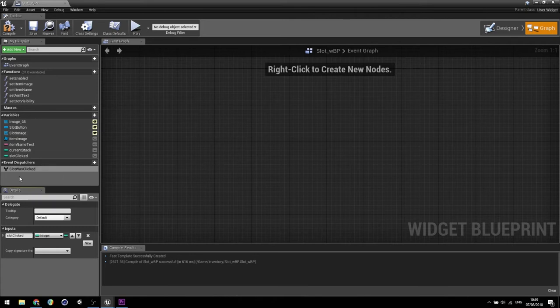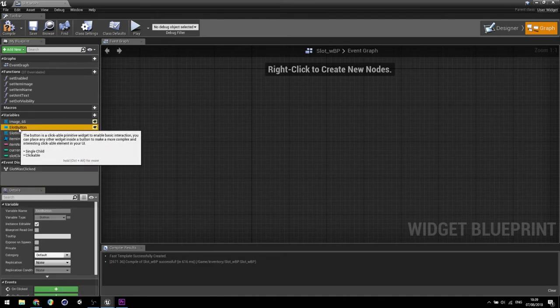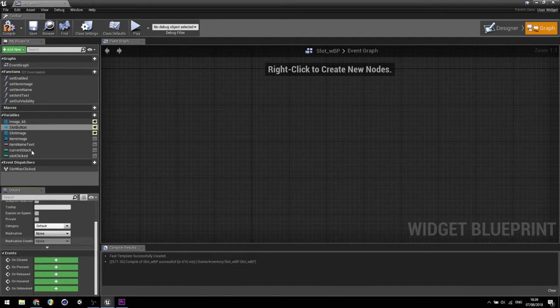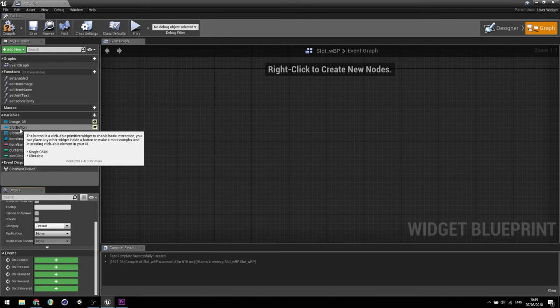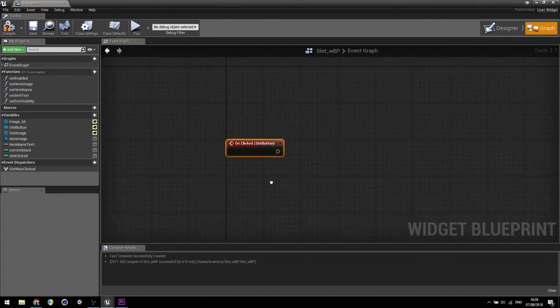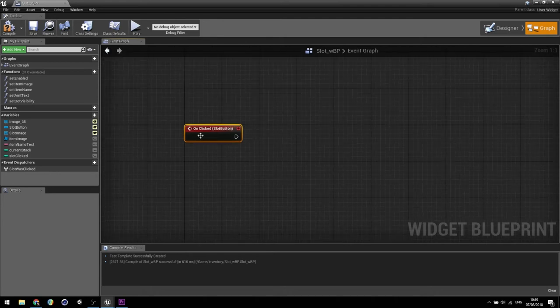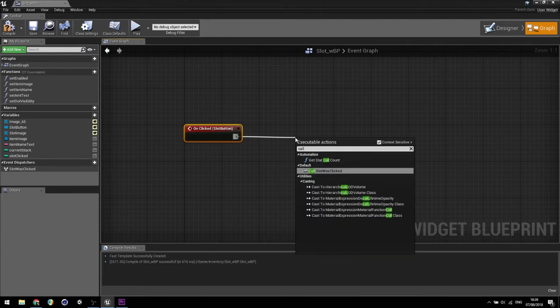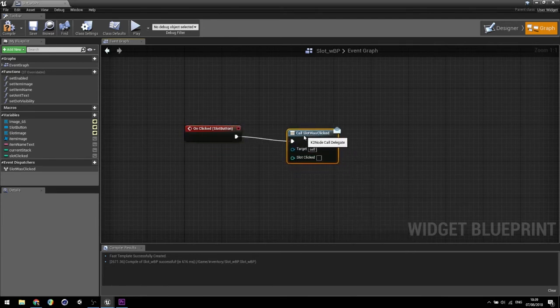To actually trigger the event dispatcher, we need some kind of event. The event that we're going to use is the slot button clicked event itself. So make sure you select the slot button variable from the variables list, and we just want to grab the onClicked event from the details down here. So onClicked slot button, we're just going to call slot was clicked.